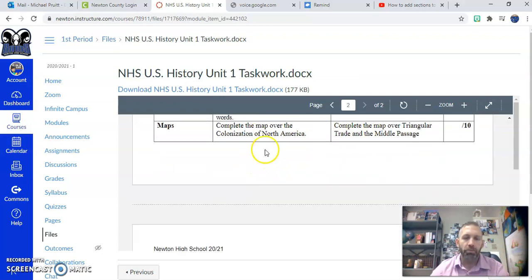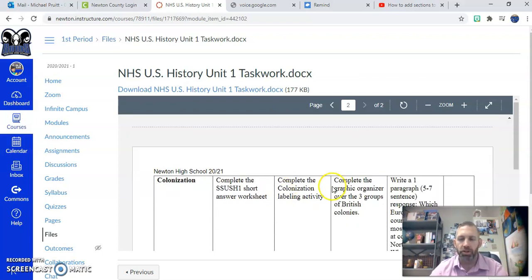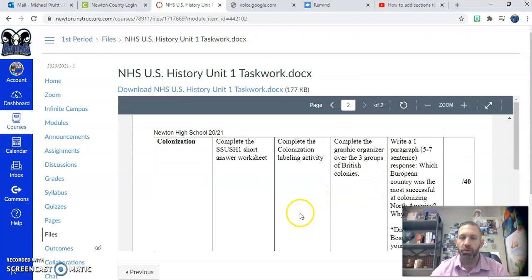We want you to find Google image examples of triangular trade maps, colonization of North America map, and the 3 sections of British colonies. So there are 3 maps. You need at least 2 images for each. So that is a minimum of 6 maps. And guys, it's finding Google images. It should be pretty easy. Do not do the SSUSH 1 worksheet. We are not doing that.